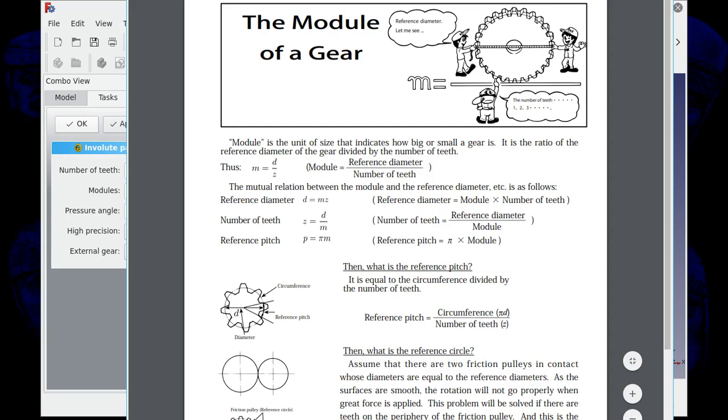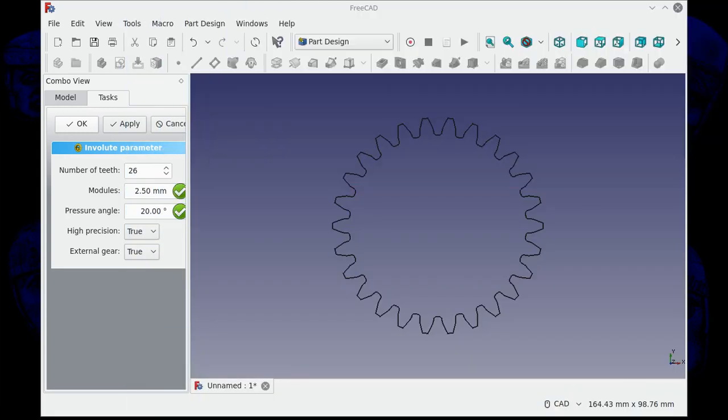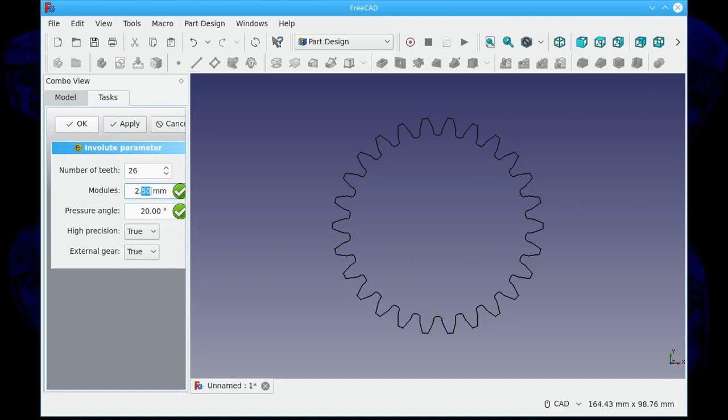This also has the additional property that the reference diameter of the resulting gear will be equal to the number of teeth if we use a module of 1. Likewise, if we select a module of 2, the reference diameter of the gear will be double the number of teeth. Let's create our 26 tooth gear with a module of 1.